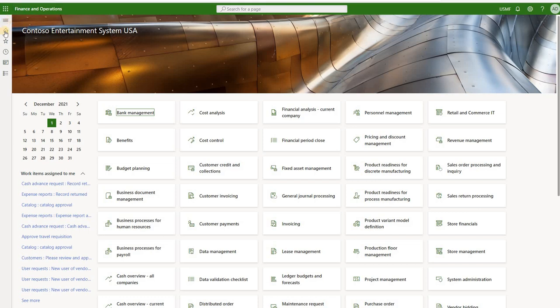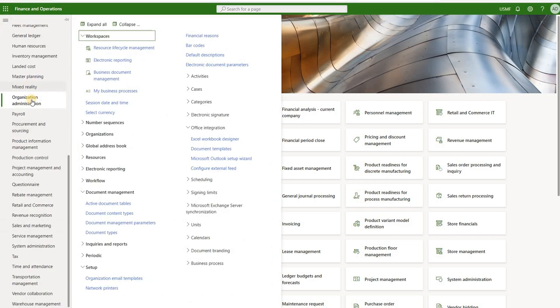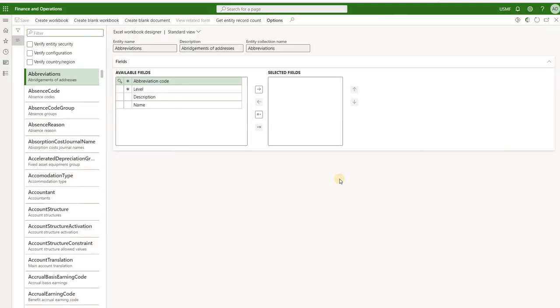So the first thing we'll need to do is navigate to the Organization Administration module, Setup, Office Integration, and then click on Excel Workbook Designer. This form shows all the templates that have been created by Microsoft, including Excel and Word templates. Each of those templates has at least one or multiple data entities. And what we will do now is create a brand new workbook.